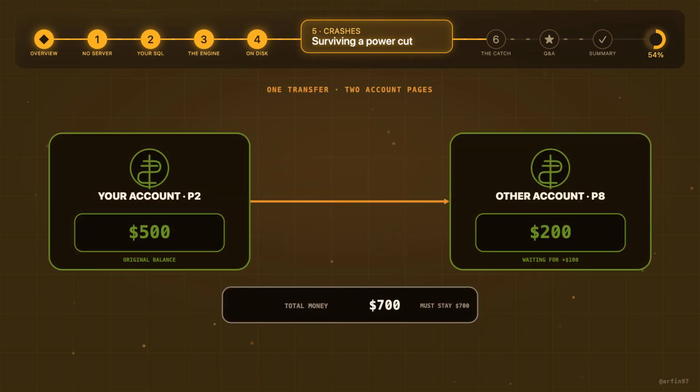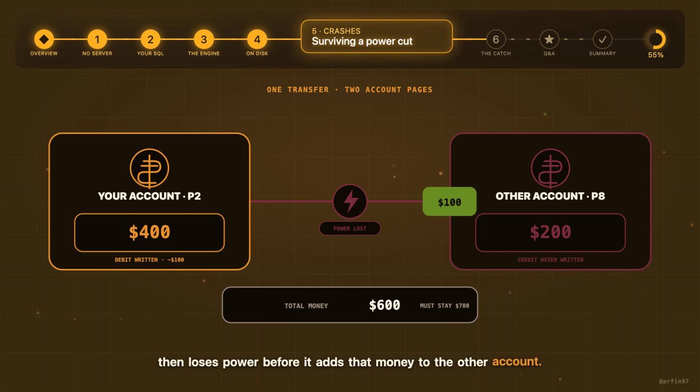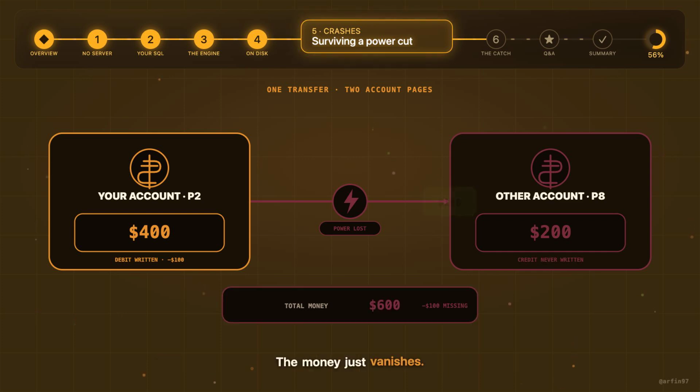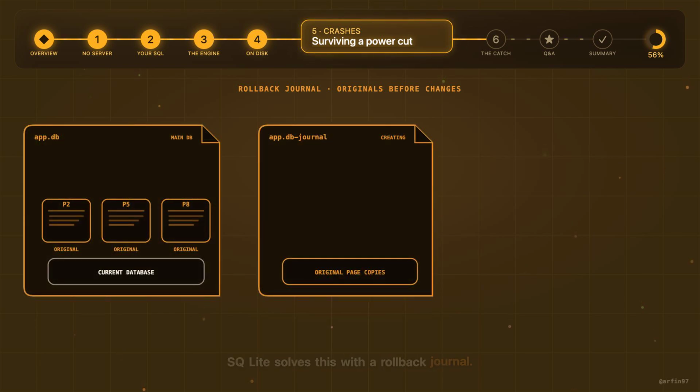Picture a bank transfer. The system writes the page that takes money out of your account, then loses power before it adds that money to the other account. The money just vanishes. SQLite solves this with a rollback journal.